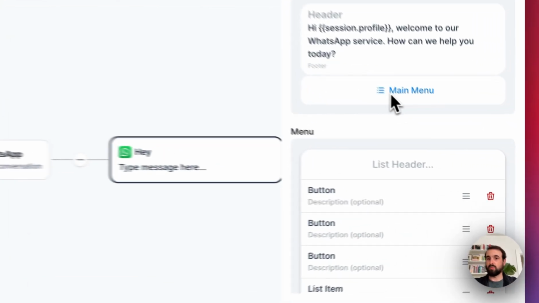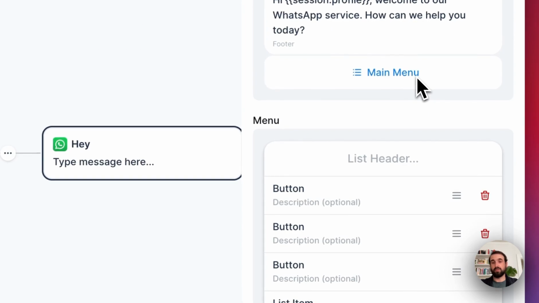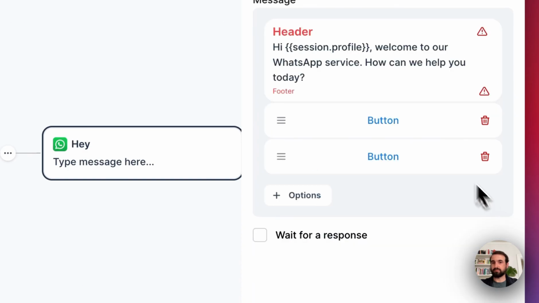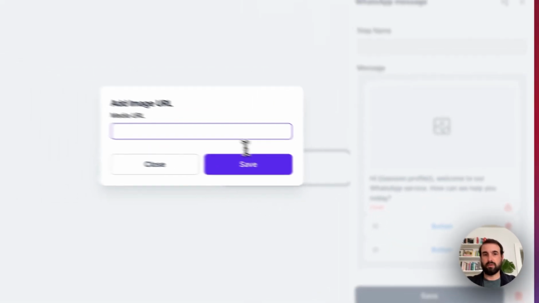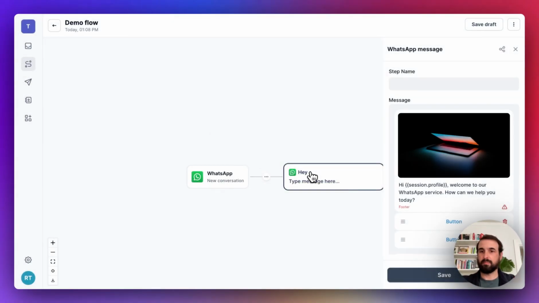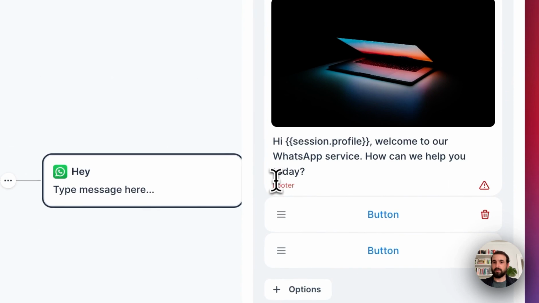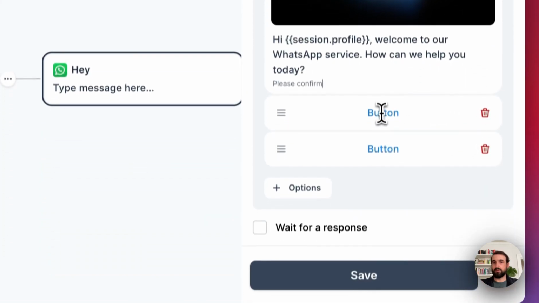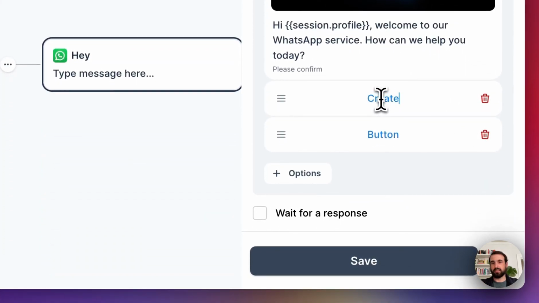So this will present them with one button that they can tap on to open up a menu that they can then choose an option from. But for this demo, let's just do 2 buttons. And let's add an image to make our message look a bit nicer. Cool. Now we just need to add a footer and add some text to our buttons. So maybe this option will be create an account, and this one will be chat to agent.